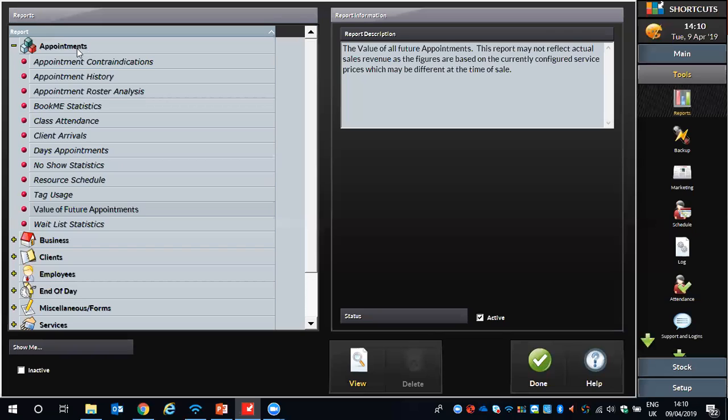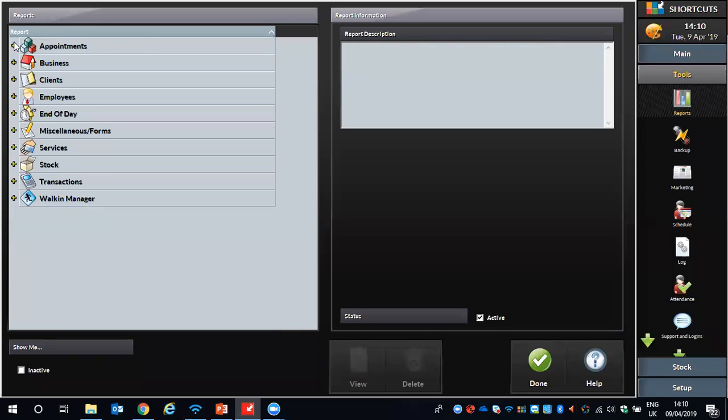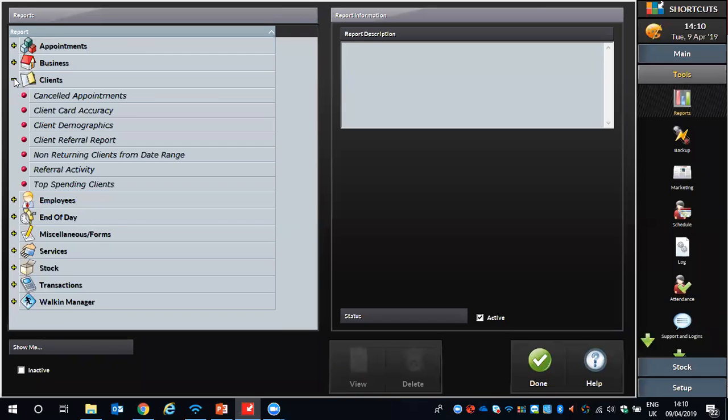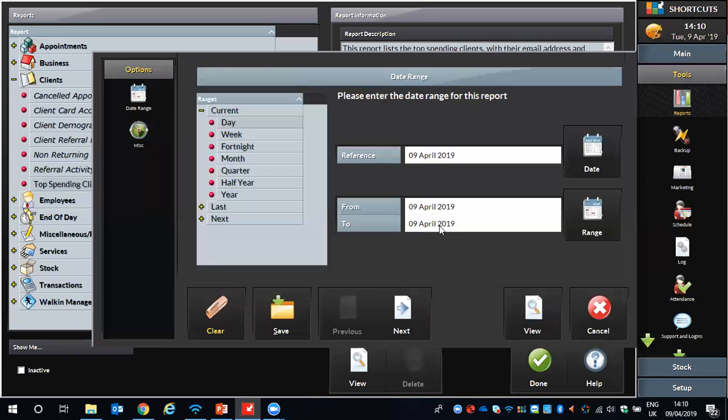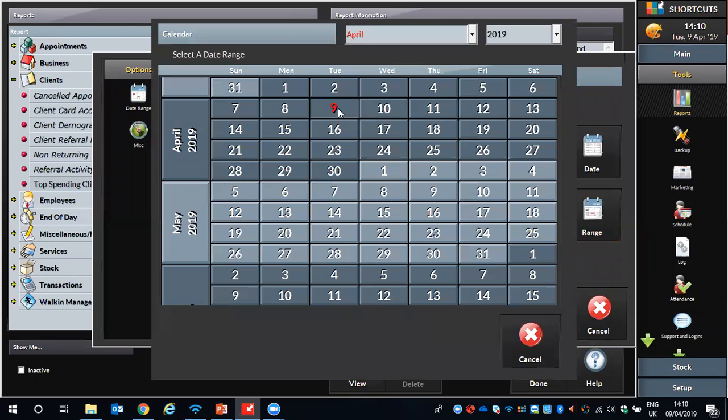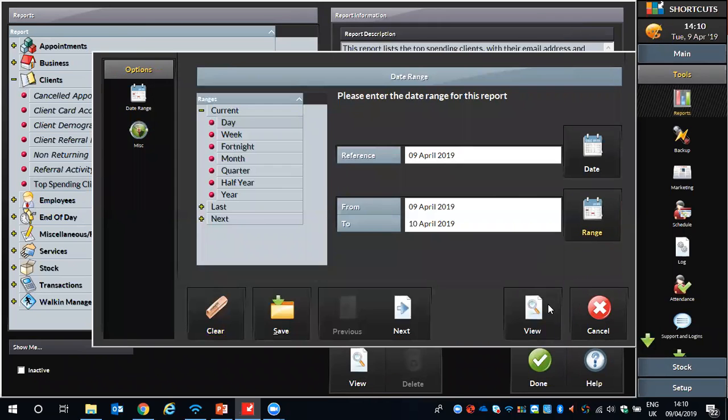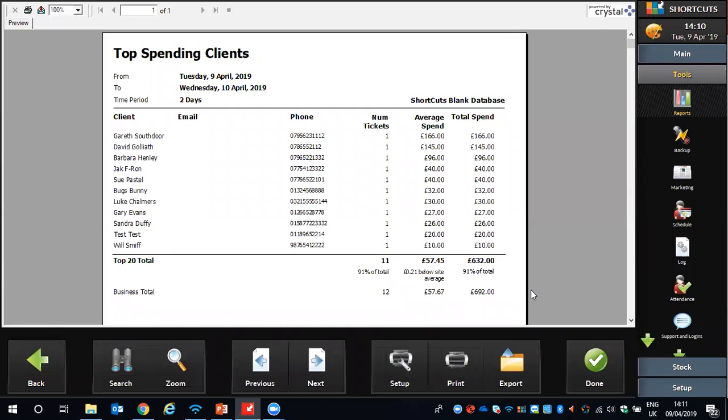So I'm just going to minimize appointments now, and I'm going to open up our clients category just here, and I'm going to show you our top spending clients. Now, this is great just so if you ever do offer any clients a little incentive for the most money spent or anything like that, it's a great way to keep track of things like that. Okay, so our top spending clients.